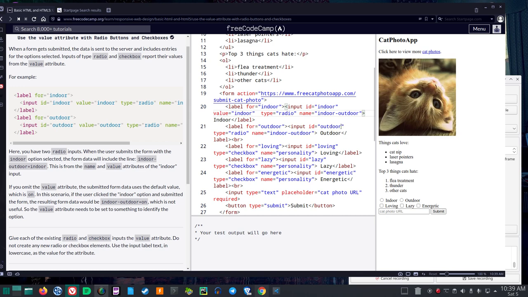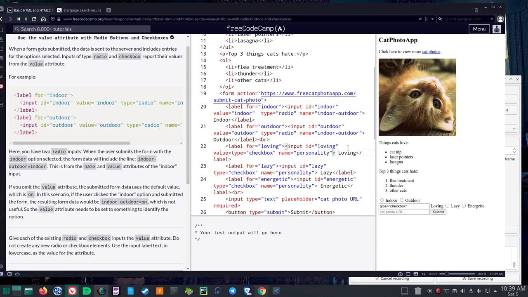So let's go down to the input again. Put a space after the ID. Do value equals quote outdoor, matching the ID equals outdoor. Then go down to the next input. Value equals quote loving, close quote. Then value equals quote lazy.